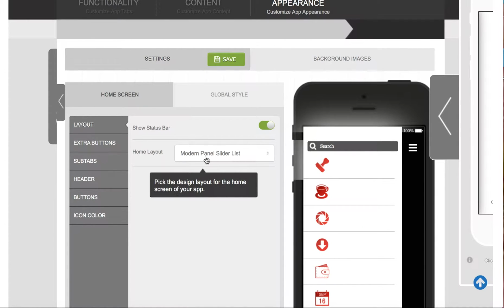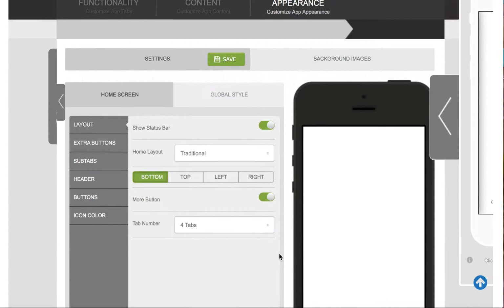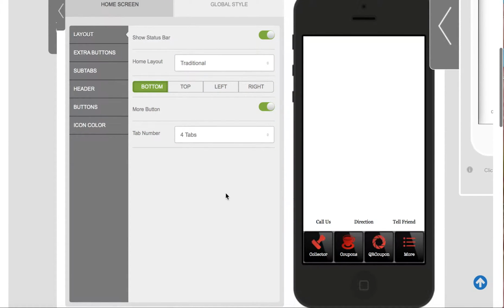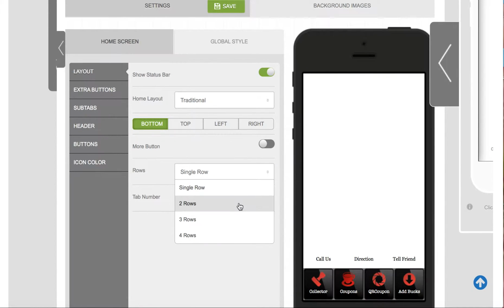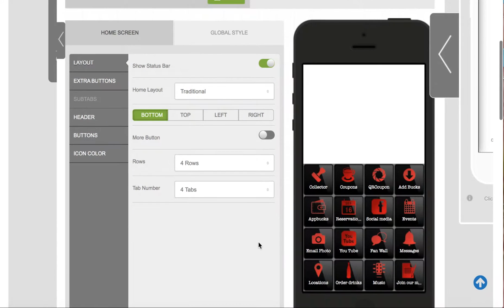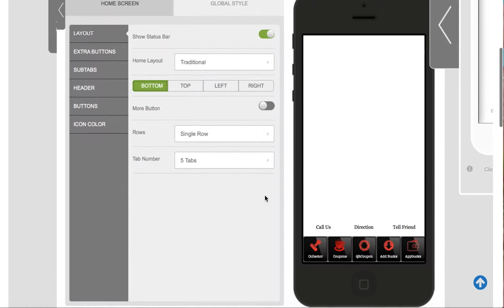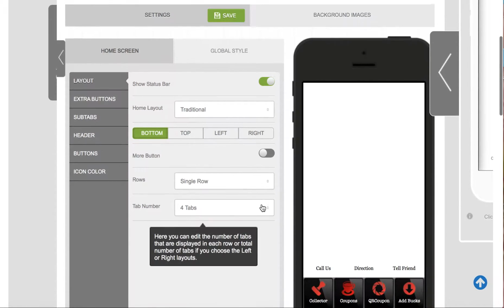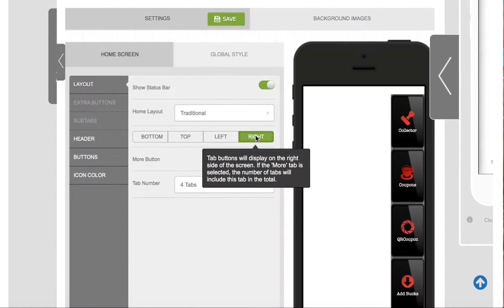And the example here says Modern Panel Slider List. Now, if you click on that, you've got a choice. If you click on Traditional, what will happen on this blank example here, as you'll see, is the buttons will move down to the bottom. The more button means the button that says more against it there. Do you want one of those or not? If you don't want that, you can untick it and the more button will disappear. How many rows do you want? We could change that, and as you see, as we increase, the tabs just increase up the screen. So let's move that down to a single row again. And how many? We can go up to 5, otherwise it becomes too small. So let's move that down to 4 again. And where do we want the tabs to sit? Do we want them at the bottom, the top, the left, or the right?